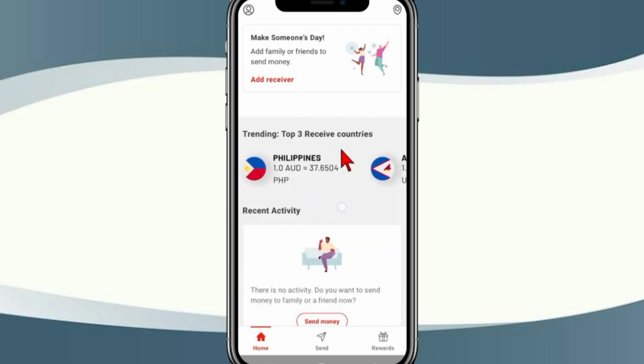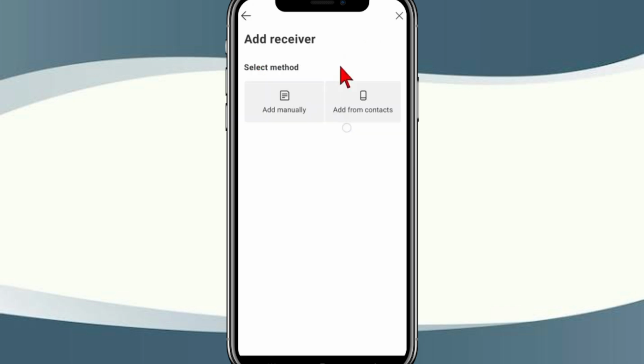Once you're on the home screen, you'll want to look for the option that says Add Receiver or a prompt that invites you to add family or friends. This is your gateway to setting up new recipients for your money transfers. Once you spot that option, go ahead and tap on Add Receiver.